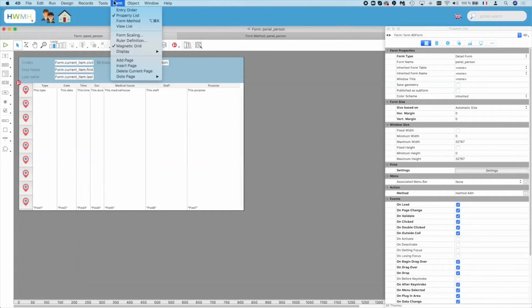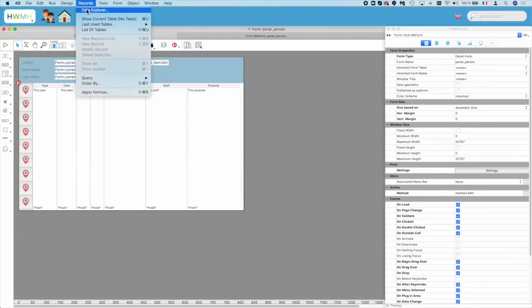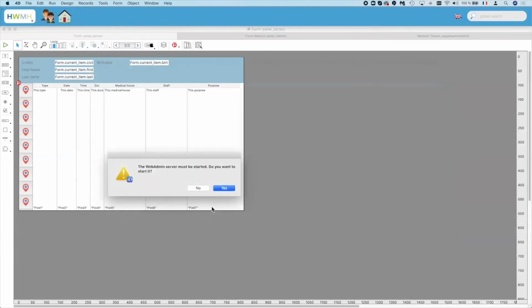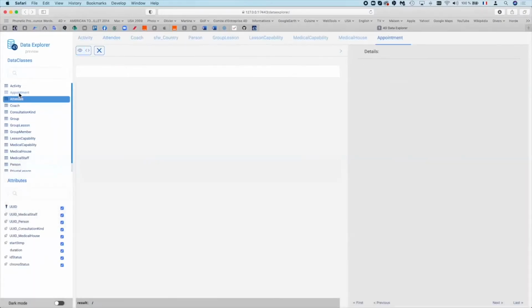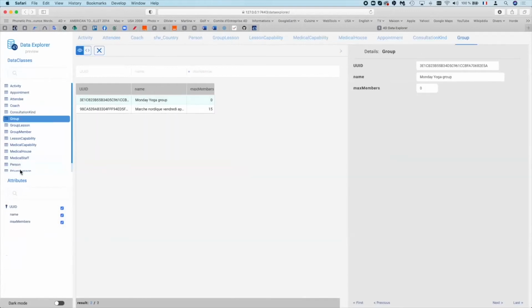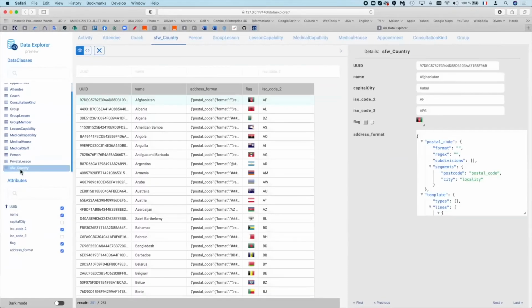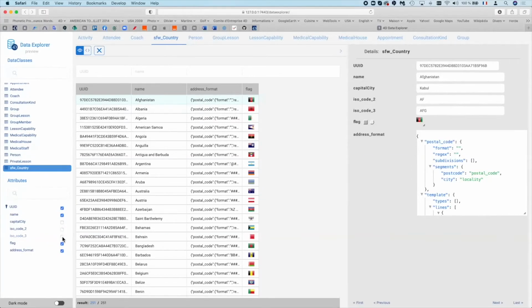Let's have a look at another major feature in 4D V19, the Data Explorer. Now we launched the Data Explorer, but in order to do this, we need to make sure the web admin server has been launched. Now we can display all the information in our database, for example, the country. See, we have the UUID, the address format, the flag, and we're even able to hide information or not by clicking there.